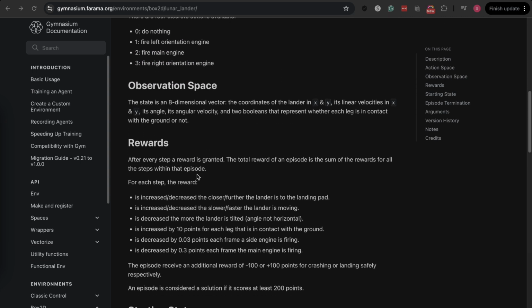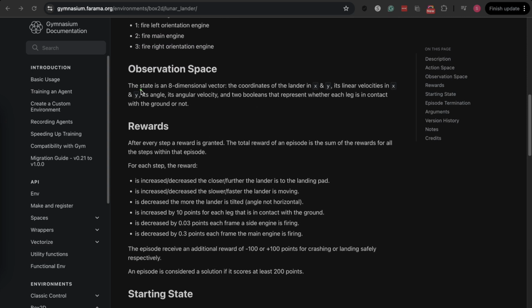Next, let's look at the observation space. So the state is an 8-dimensional vector. Okay. So what are those 8 dimensions? The coordinates of the lander in x and y, the linear velocities in x and y, its angle, its angular velocity, and two booleans that represent whether each leg is in contact with the ground or not.